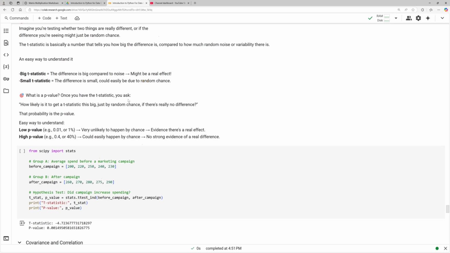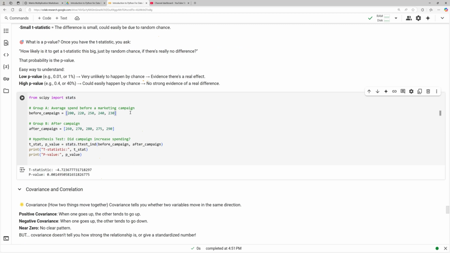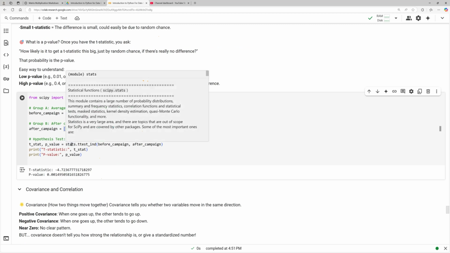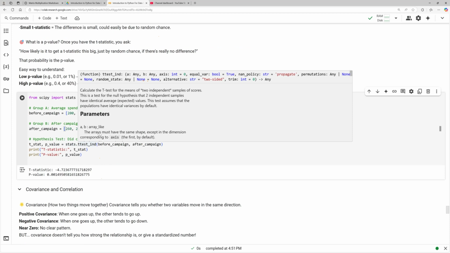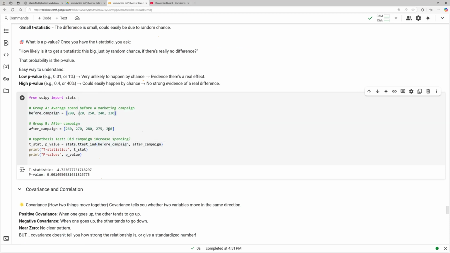real difference. So the average spend before a marketing campaign is these values, and then after the campaign, it's this set of values, right? And if I run stats.ttest_ind between two independent samples of scores, before campaign and after campaign, we get a T statistic of negative 4.72 and a P value of 0.0014. So this is probably not happening by chance, that there is a profound effect of the marketing on the spend afterwards.